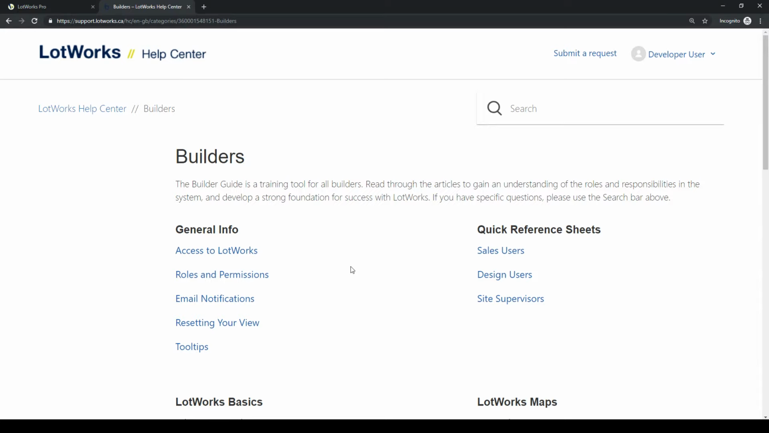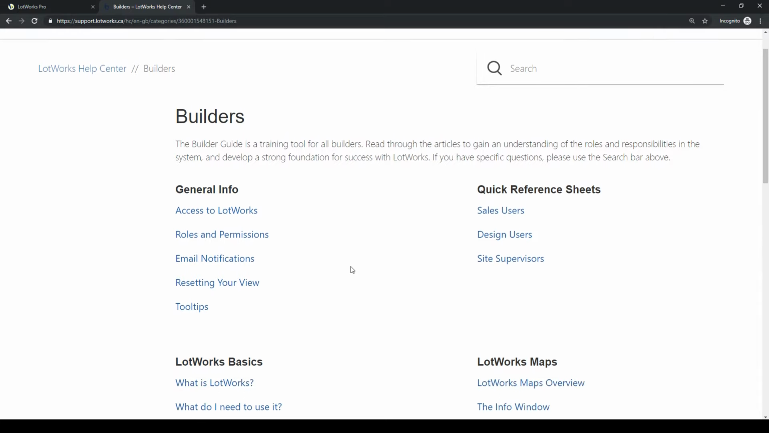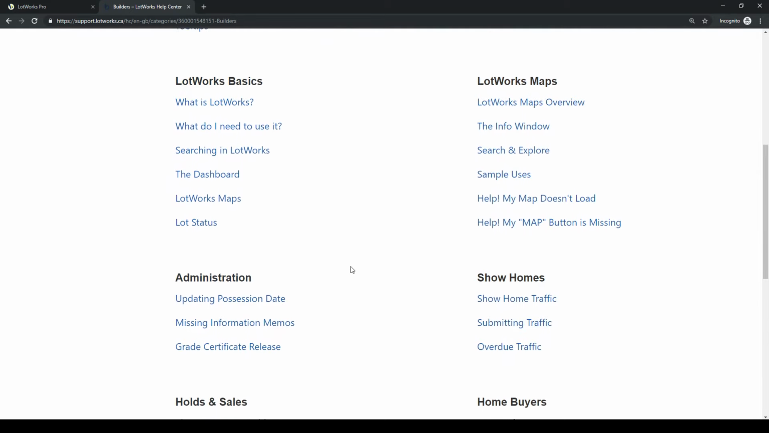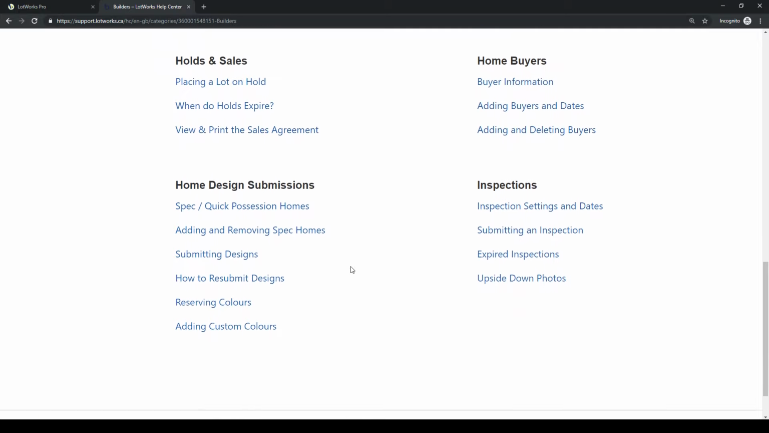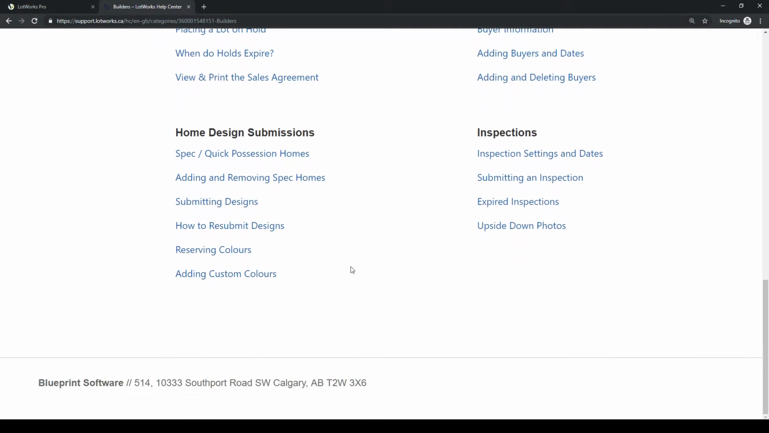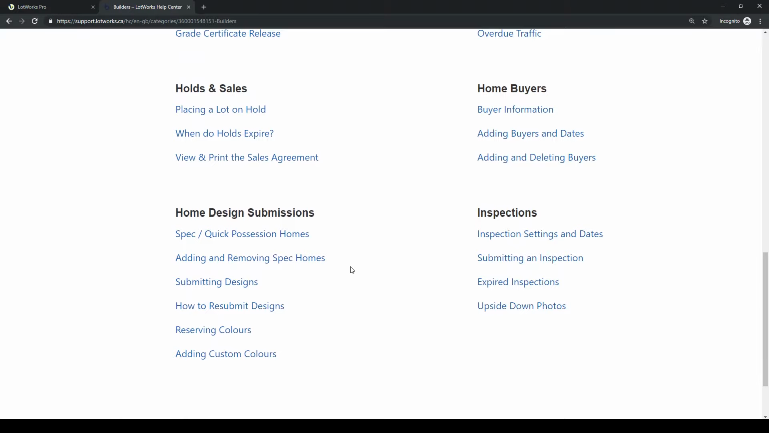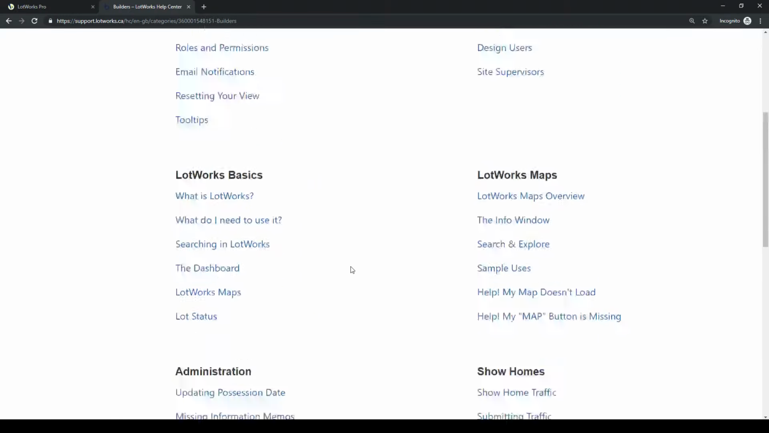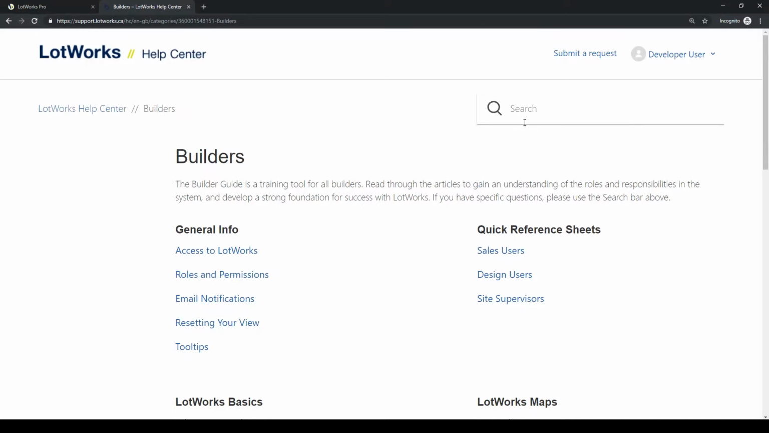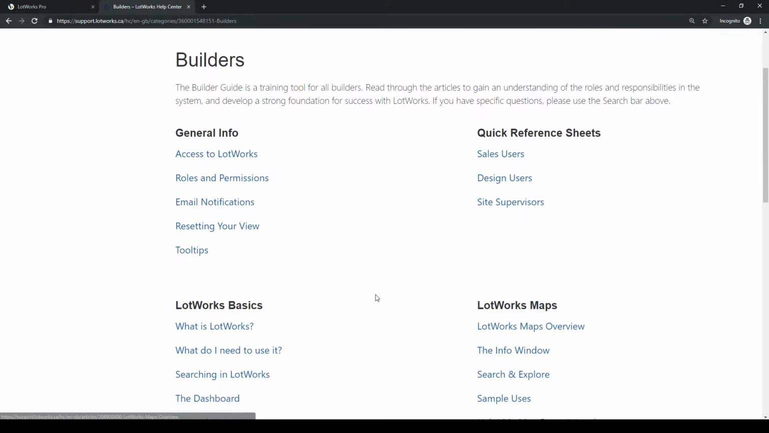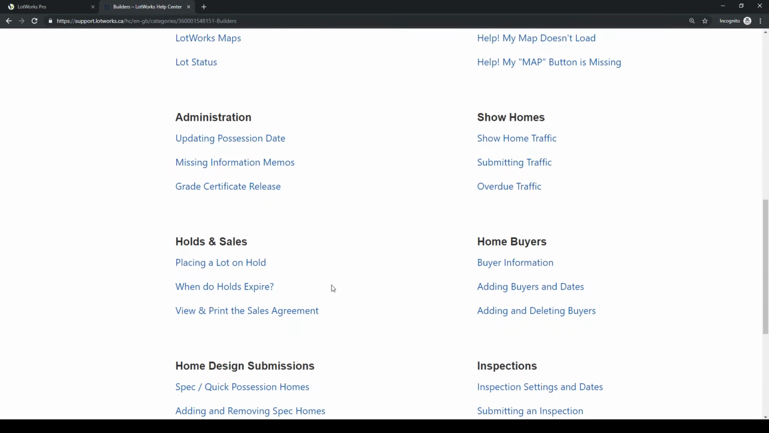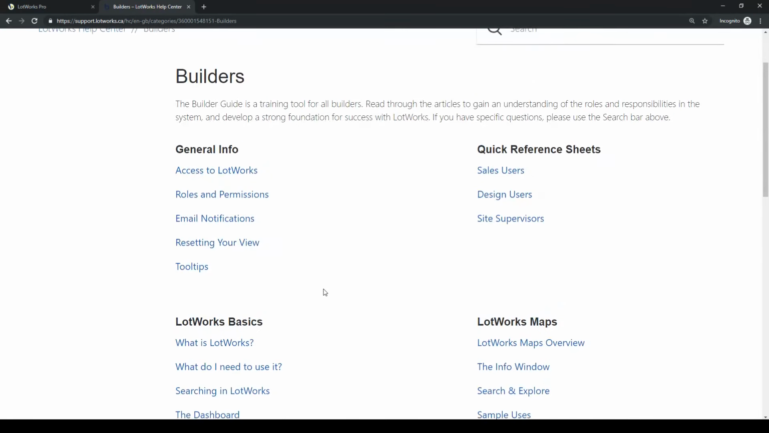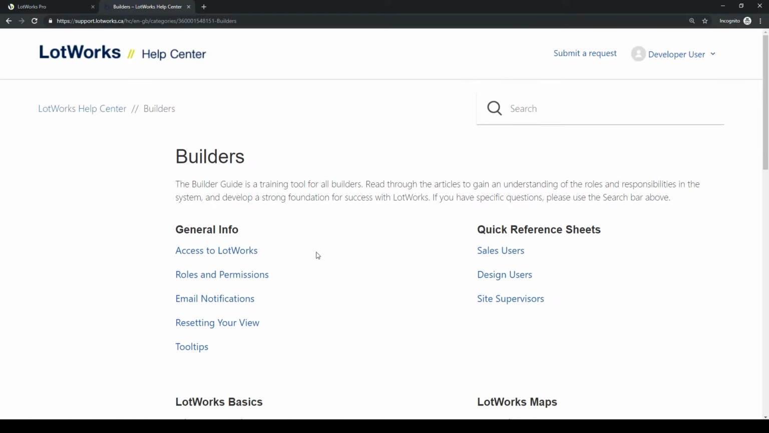So again, the new Builder Guide section is a really great resource if you have any questions on how to do the basics in LotWorks, or if something doesn't seem to be working for you, or you have questions and can't get hold of the land developer. Please use this tool as a great first resource in answering any questions you might have. The search bar, again, is a great place to just filter through these articles and find the information you're looking for. And if something's not working right, or if you have any specific questions, again, you can contact your land developer or just take a look through the Builder Guide section.